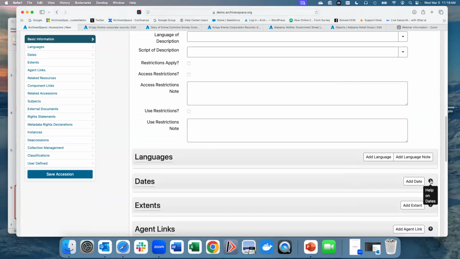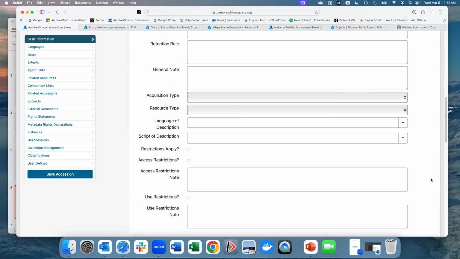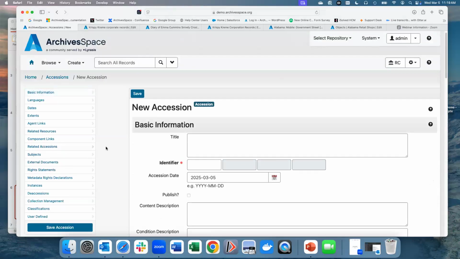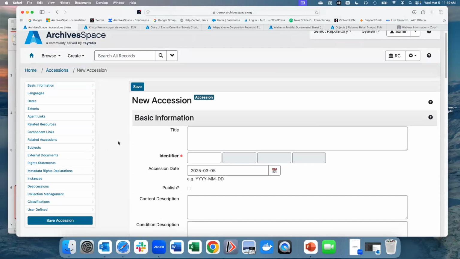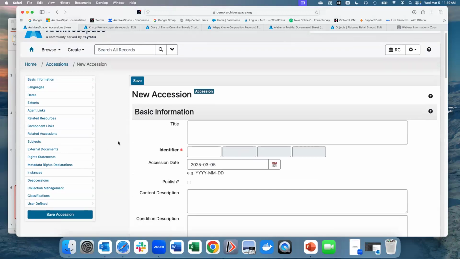And again, the Help Center is a benefit of membership to ArchivesSpace. If you're an ArchivesSpace member, you would click that and you would go right out to the user manual. You may have to log in, but it will take you to the user manual.